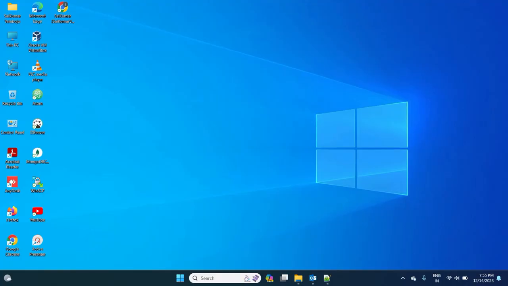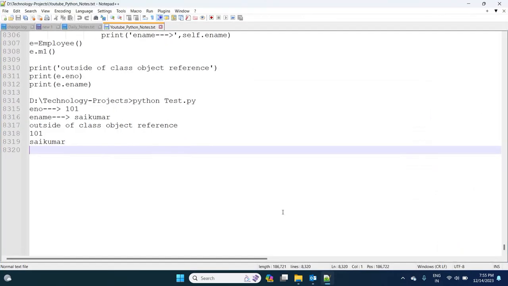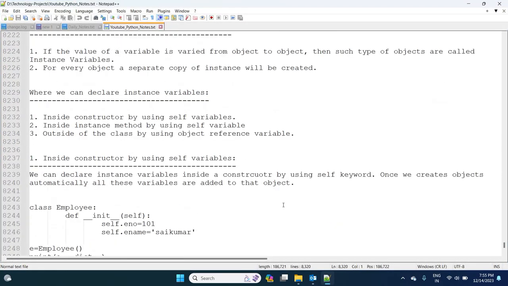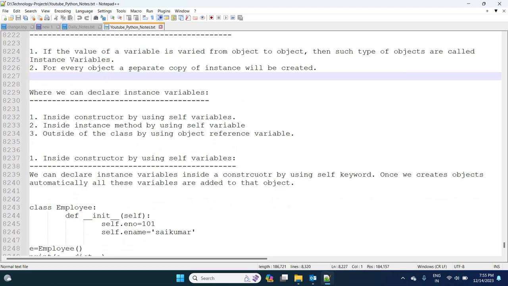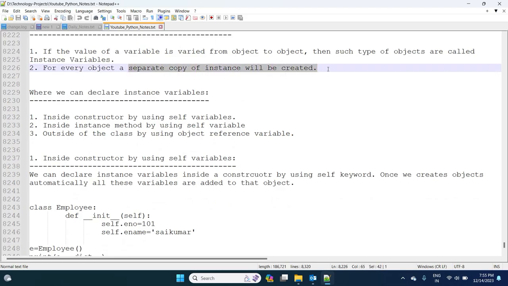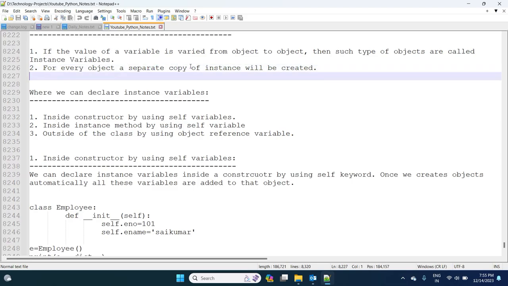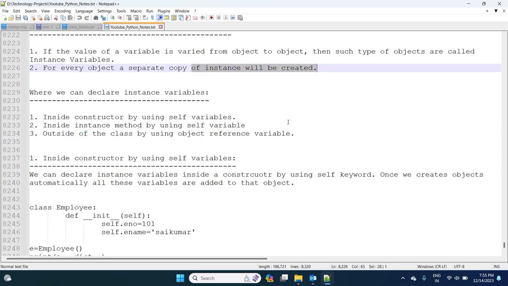Hi friends, in the last session we discussed instance variables. So what is an instance variable? If the value of a variable varies from object to object, then such variables are called instance variables. For every object, a separate copy of the instance variable will be created.